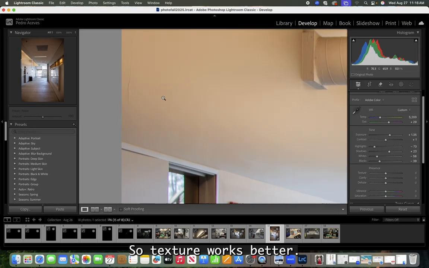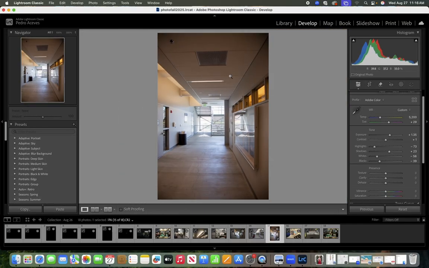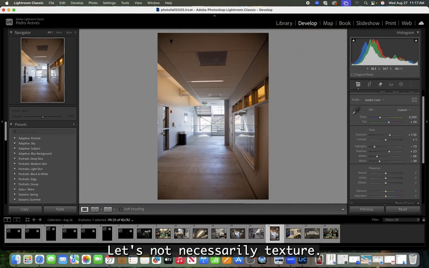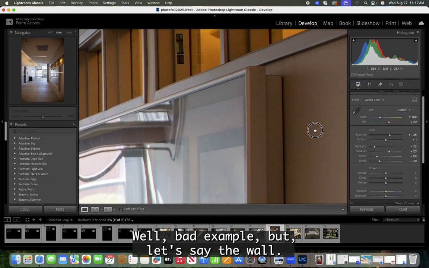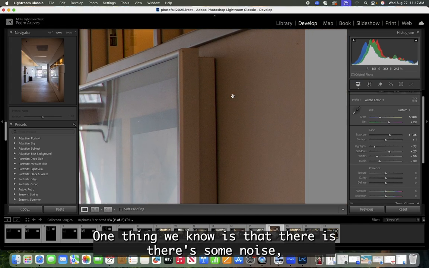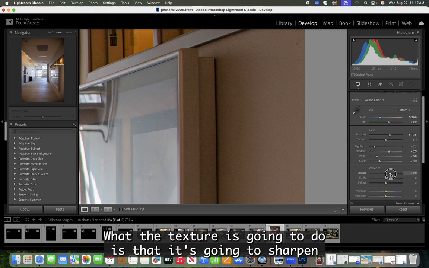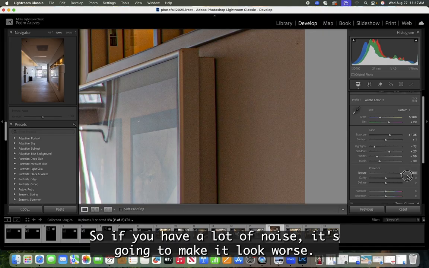So texture works better on skin tones, on plants, on wood. What about this guy? That's not necessarily texture. Well, bad example, but let's say the wall. One thing we notice is that there's some noise, but we can work on that in a second. What the texture is going to do is sharpen the image in certain points. So if you have a lot of noise, it's going to make it look worse.